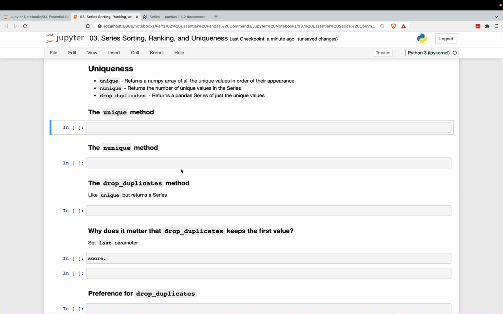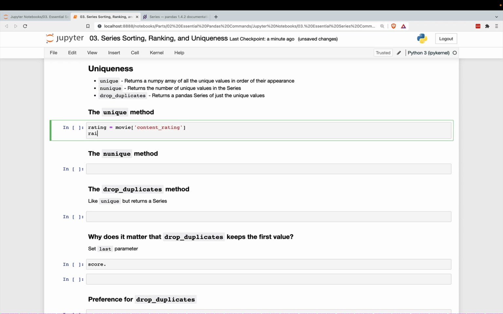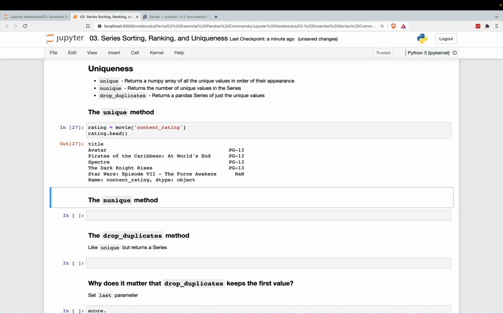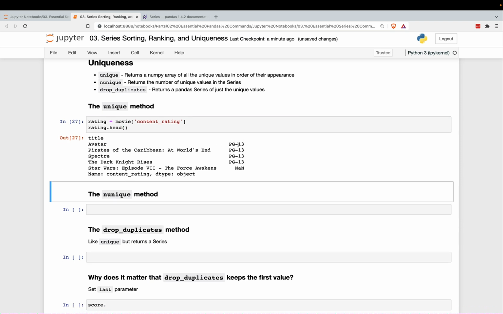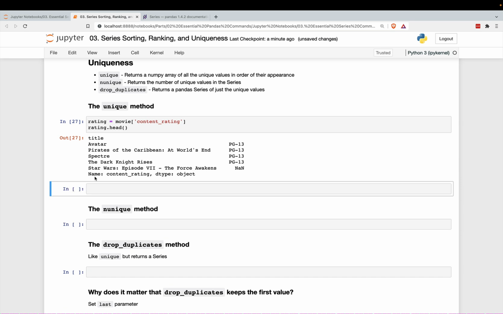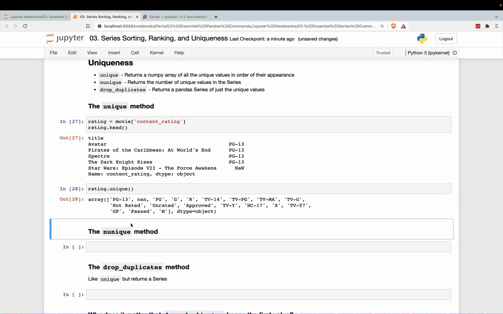Moving on to uniqueness, there are three methods we're going to cover here: unique, nunique, and drop duplicates. So let's use a different column here. We'll just call it rating, for the content rating. Okay, so here's our series. Here are the values over here. Here's the index over here. So rating, if you do dot unique, will return something different.